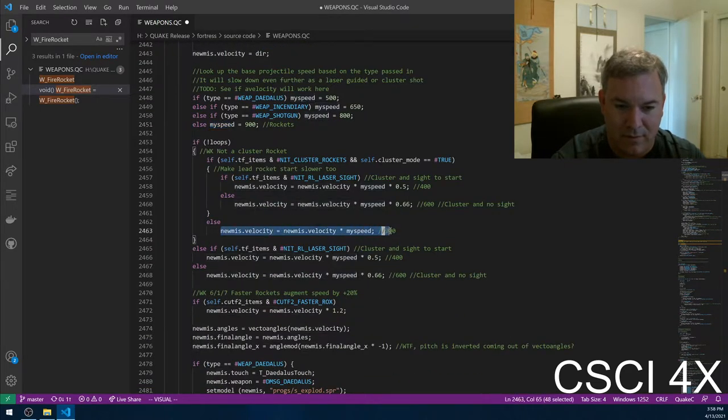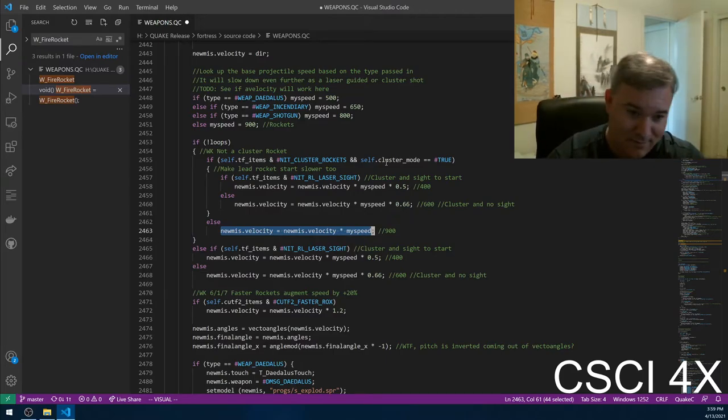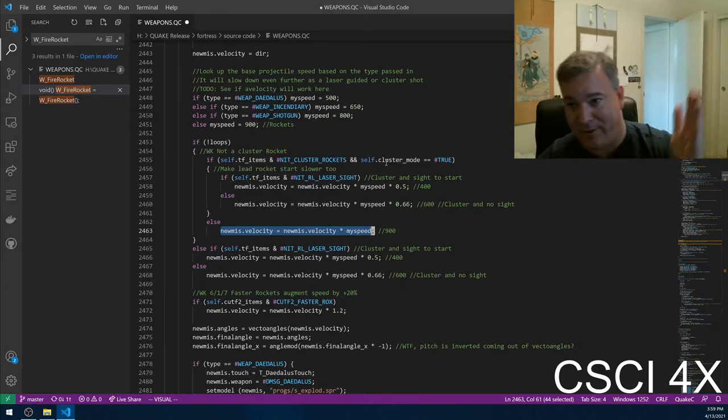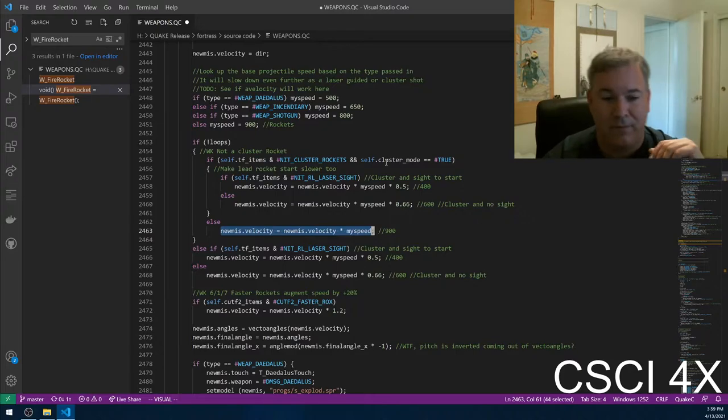Before, the velocity was a unit vector, we multiply it by, I don't know, 500 or something. Now it's a vector with a length of 500. Do you guys remember how we talked about vector times scalar? There it is. You got to understand that. So whatever direction we're looking, we multiply it by 500. Now it's moving 500 centimeters a second in the direction we're looking.